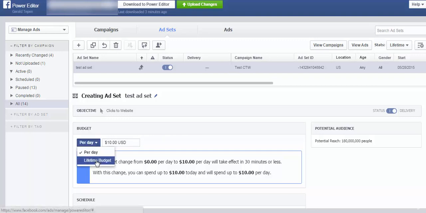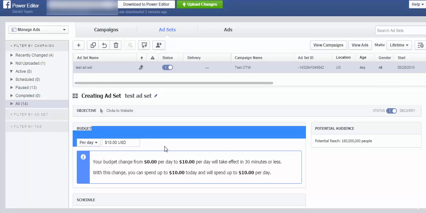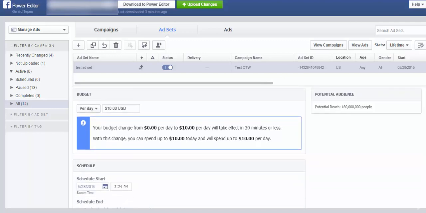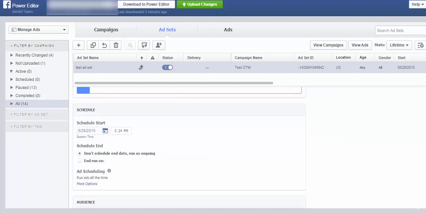You can set it as a lifetime budget if you're only going to run it, say, for 5 days, and you're going to spend $100 in those 5 days, so $20 a day. Facebook will optimize for that lifetime budget. I typically set everything to per day. I keep an eye on it, and I adjust it. That way I have some control over my ad spend. Because honestly, I don't trust Facebook. Even though they have a good ad platform, I want to be in control of my ad spend.